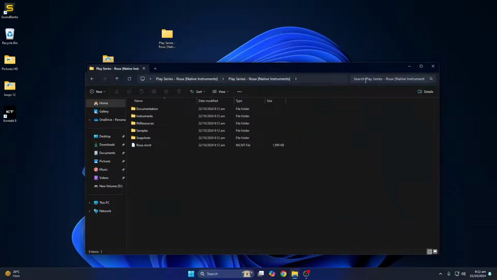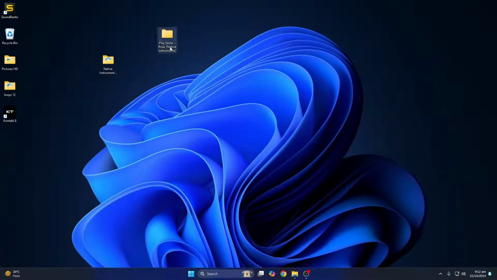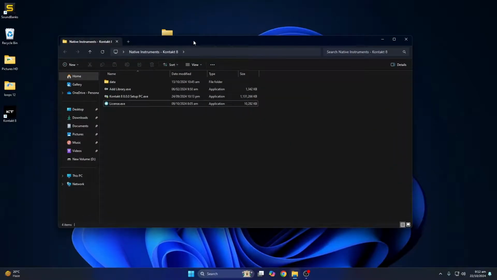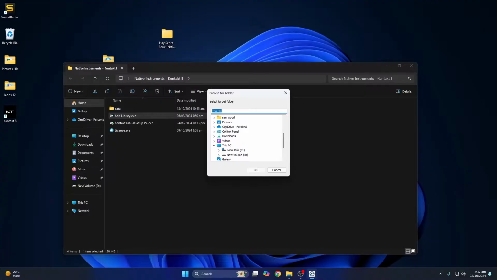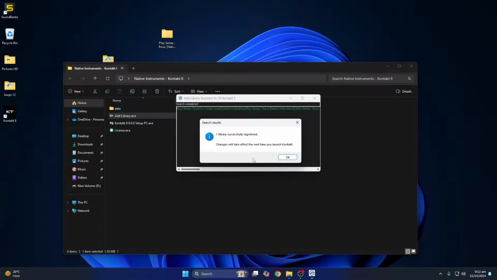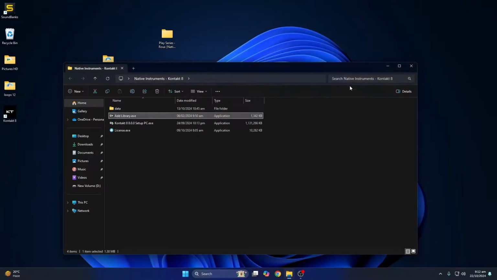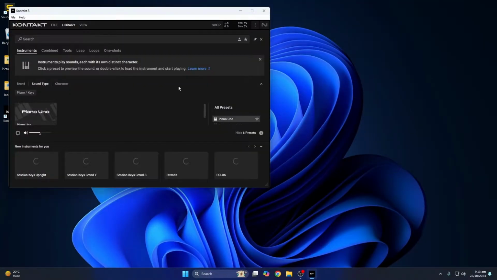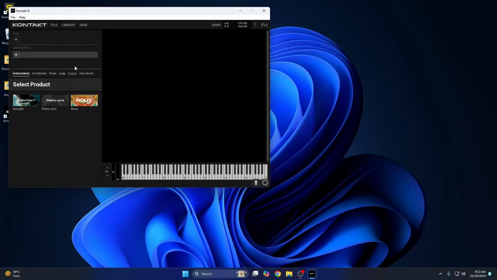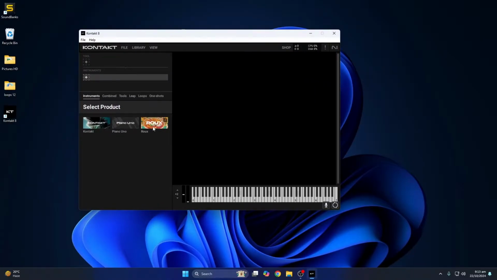It's right here. So now how do we add it into Kontakt 8? For that, go to the Kontakt 8 download folder and run the add library. Alright, so right here, you need to choose the library folder. Just like this. Hit on OK. Alright, there we go. Here's the library.